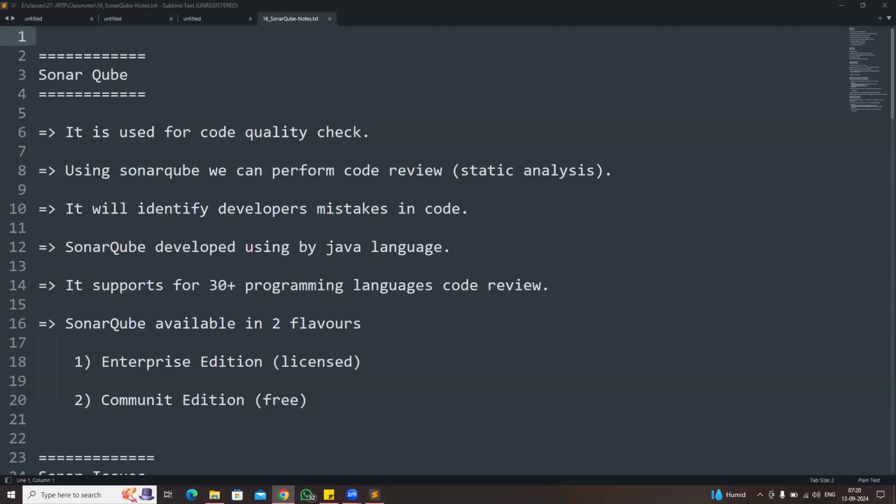SonarQube can identify the bugs available in the project, and it can identify the vulnerabilities available in the project. SonarQube will identify code smells available in the project. It will identify duplicate code blocks, and it will identify code coverage related to unit testing. And we have done Sonar setup. Sonar setup we can do in three ways, guys.